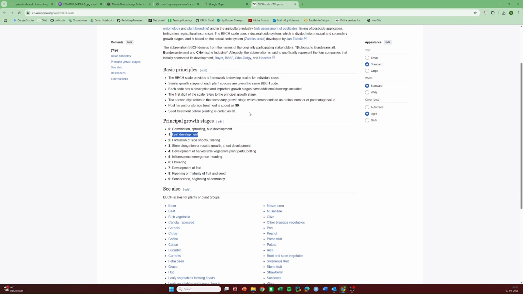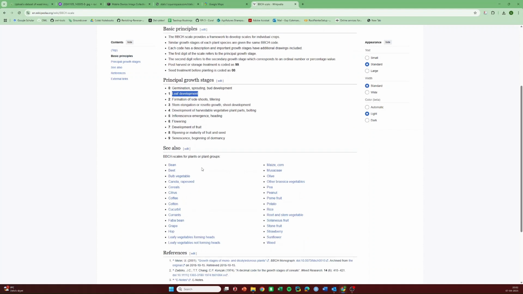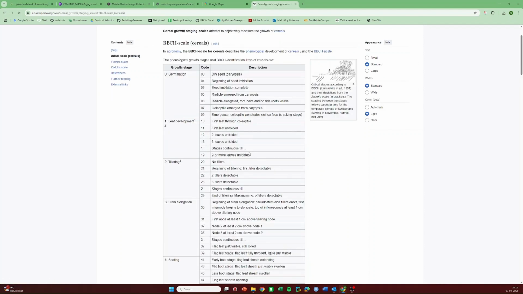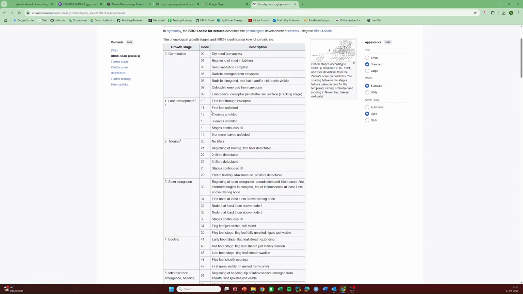I find it's best or easiest just to consult either Wikipedia or the particular growth stage range for your crop. So for example, if there's a grass here, maize is not too bad, relatively similar at least. But we can see that two leaves unfolded, 3 leaves all the way up to 9 or more leaves, no tillers beginning 2, 3, etc. So I think around 2, 3, 1, 7 is probably about right.